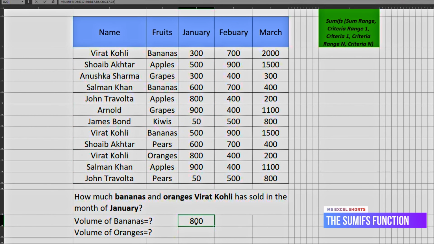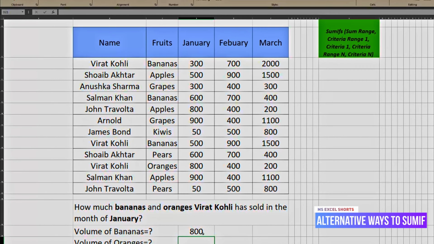So it's 800. Since this table is a bit smaller and we want to double confirm the volume of bananas that Mr. Virat Kohli has sold, we can take a look at the top. Mr. Virat Kohli bananas 300 and Mr. Virat Kohli bananas 500. So 300 plus 500 is equal to 800. I think our formula application is 100% correct. So the next step is to calculate how much oranges he has sold in the month of January.